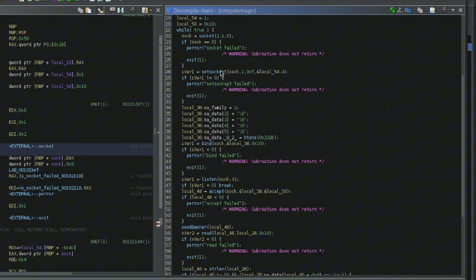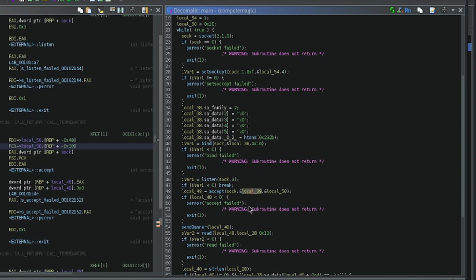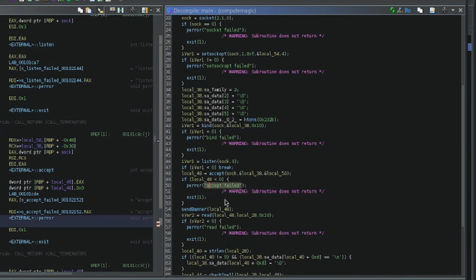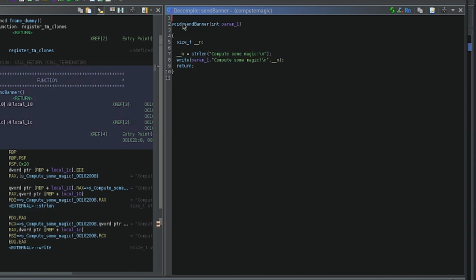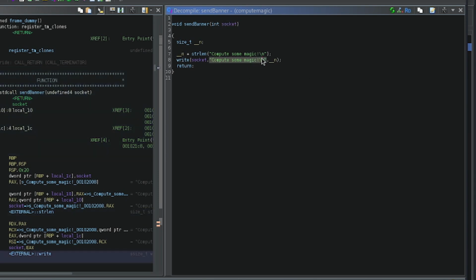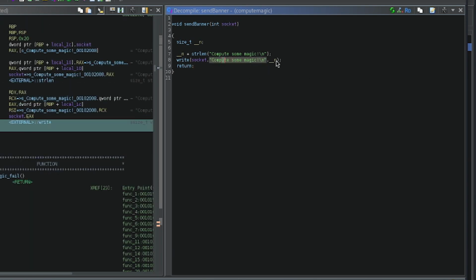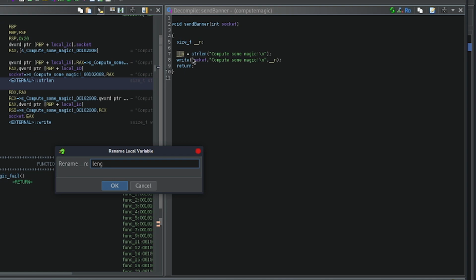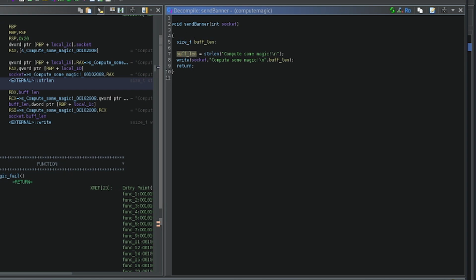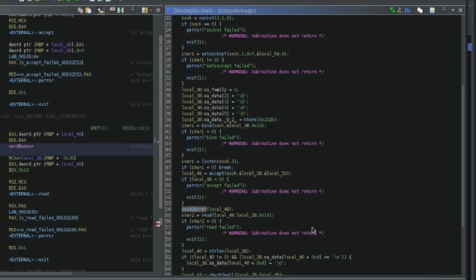Then let's go down. Okay, there's some ivar, okay. This isn't very important. Some accept, then we start with send banner, which probably sends us "compute some magic". That's really about it. This is going to be a socket, and this is going to be a buffer of size. Compute some magic needs to be specified, because this function needs to have specified the length of the string. So right here, we can rename this also with L to length, or maybe buffer length. Perfect. Nothing really more important here.